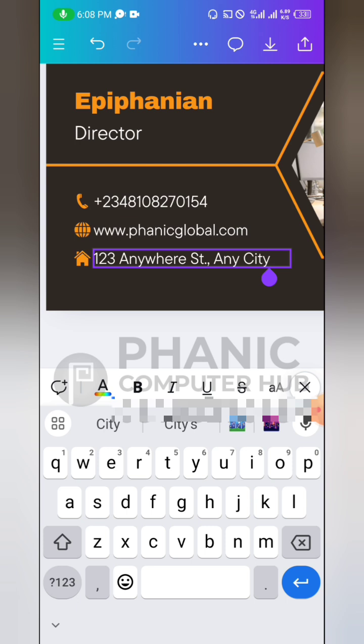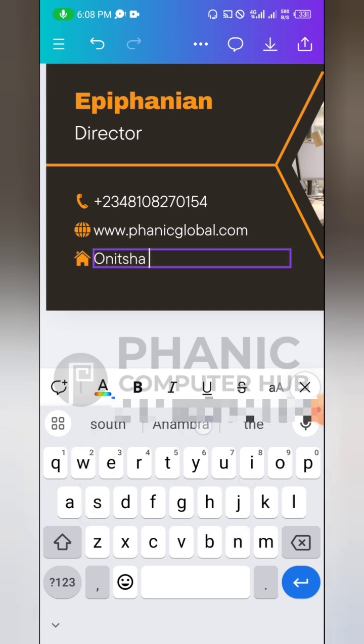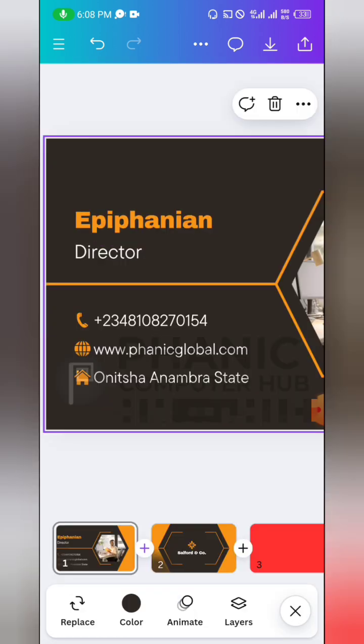Then the blinking tool will be on it so that I can decide to delete it one after the other. Okay, but instead of me deleting it this way, it will actually take time. So let me just type Anambra Onitsha State. Okay, so that is it.